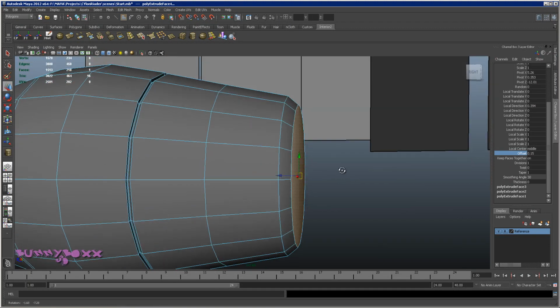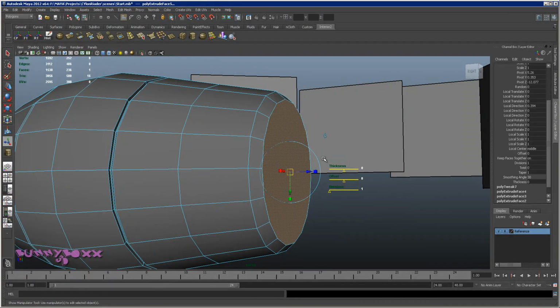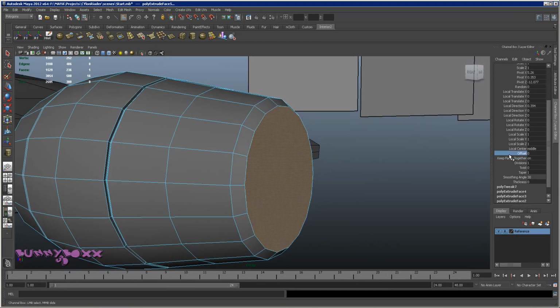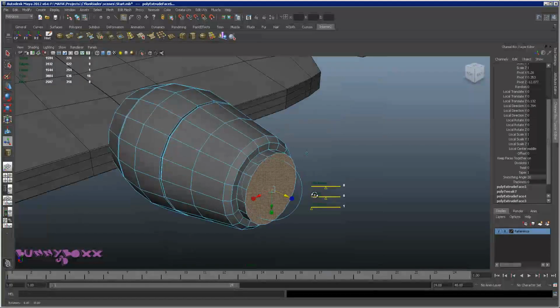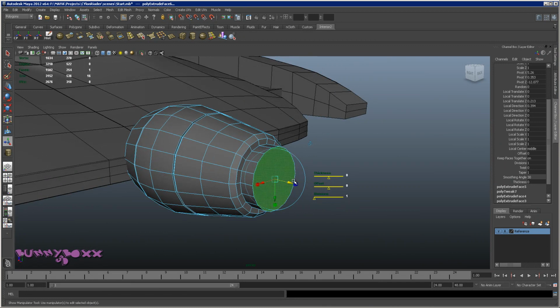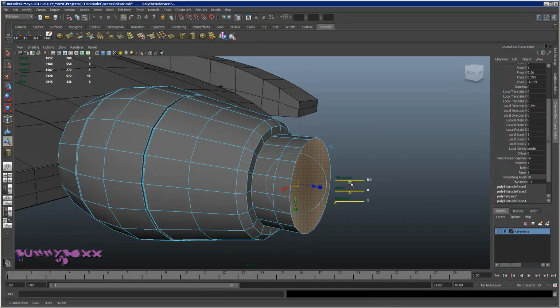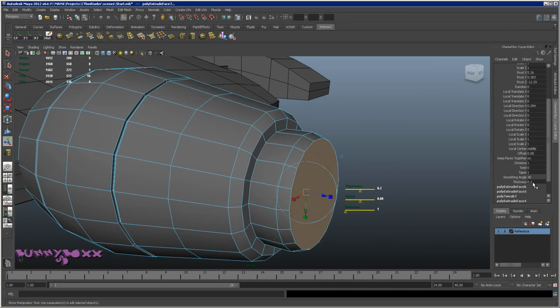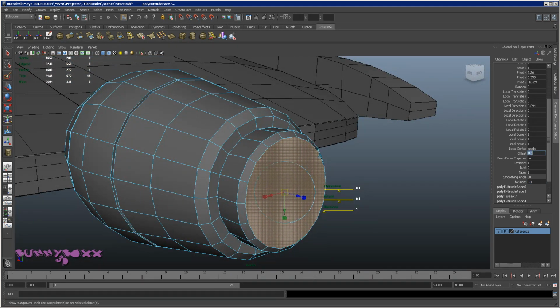Let's go 0.15. And extrude face again. And offset. Let's bring 0.2 this time. Press G and bring out. Okay. Press G again and give it some thickness, 0.5, and offset. So thickness 0.1, offset 0.1.